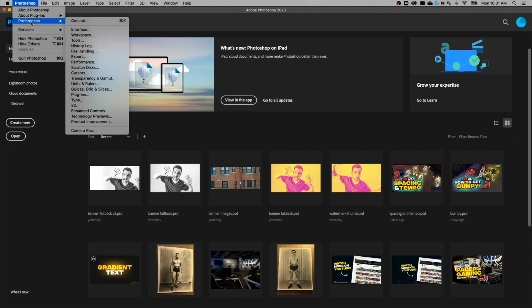First, let's make sure you can actually see the transparency properly. I've seen this as being the solution. So go up to Photoshop, down to preferences. I don't have any document open, so this is like the general overall preferences no matter what document I do open.